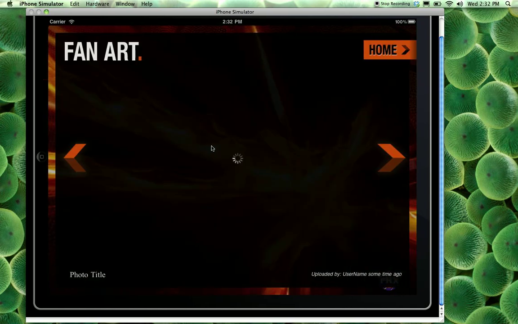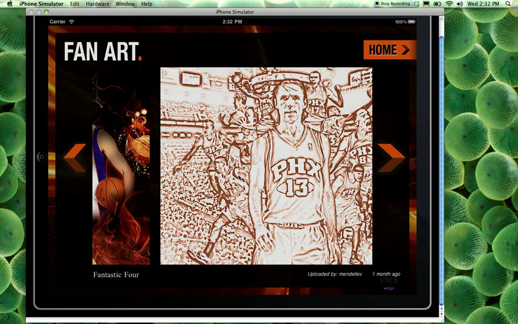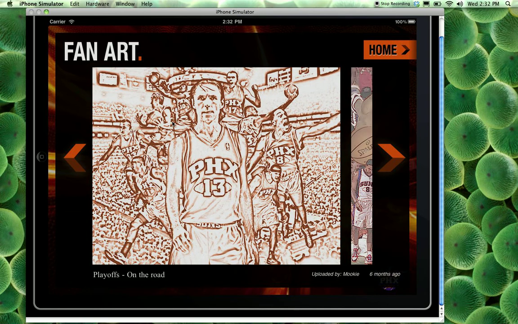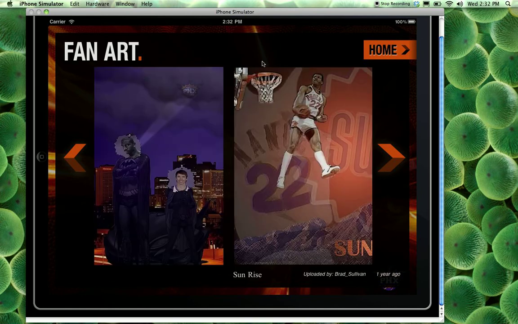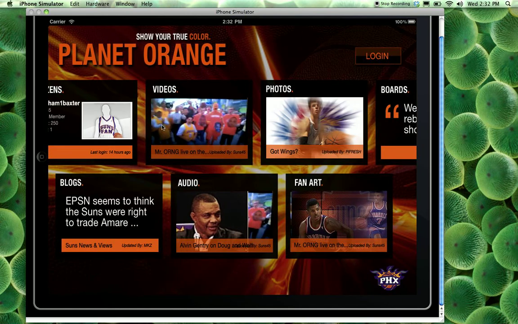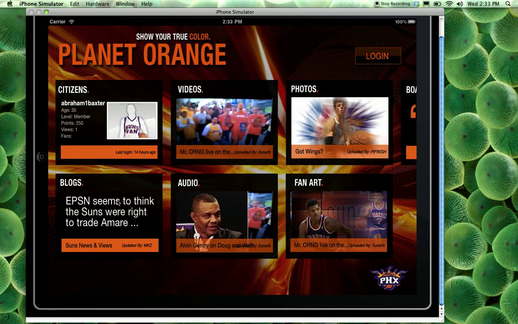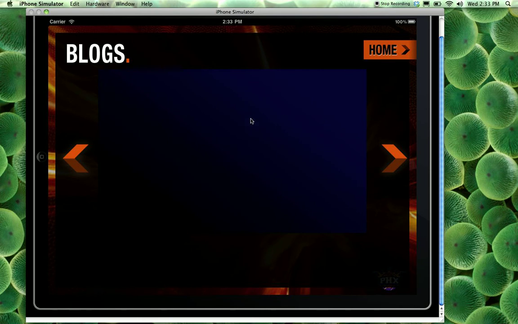Fan art is very similar to photos. It loads the photos. These are fans submitting their own artwork of the phoenixsuns, and you can see that here. I should probably say that this technology will work on any KickApps customer because it abstracts the APIs that are already in place, and those APIs are standard across over 3,000 customers.